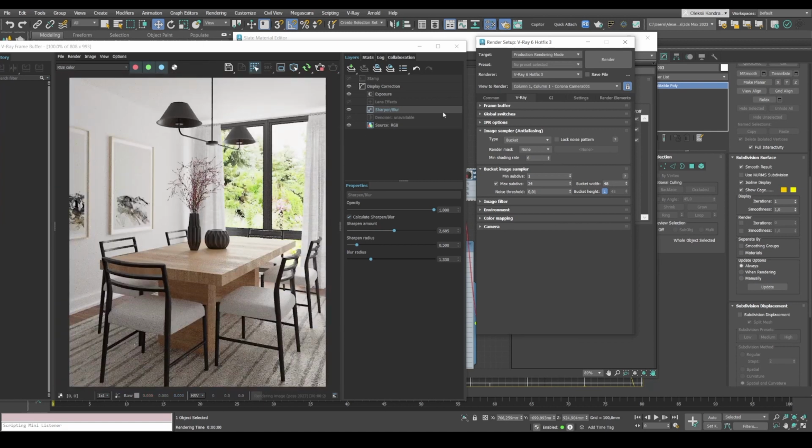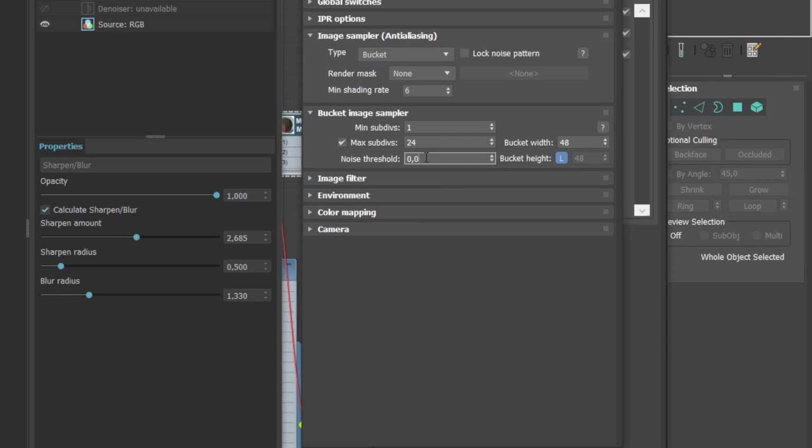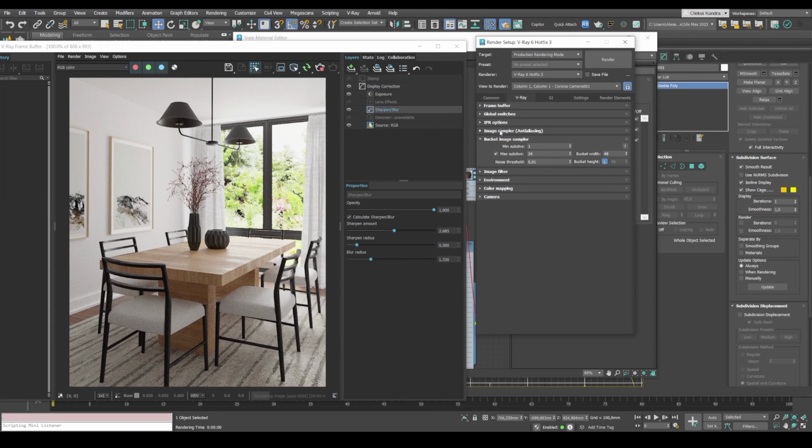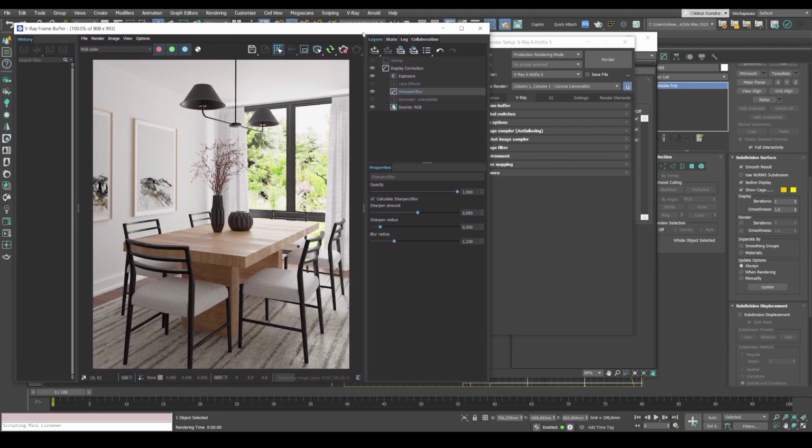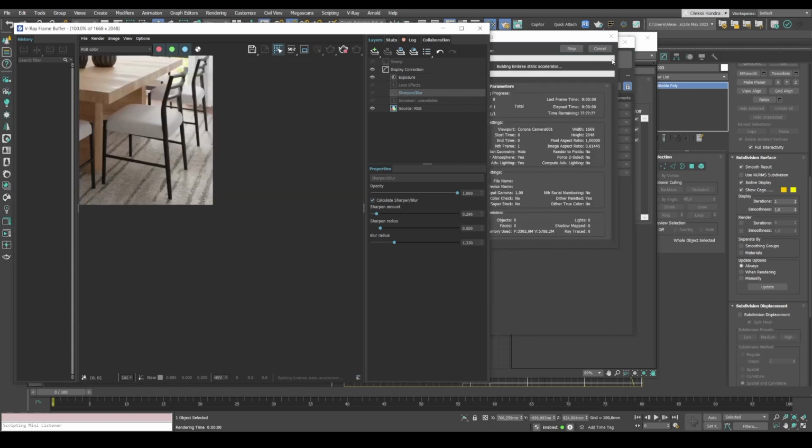Okay, so we've switched to bucket, and I'll leave the rest of the settings as they are. You can also set noise threshold to 0.05, but for better speed, let's leave it at 0.01. Okay, now we're ready to start the render. So we set Sharpen/blur to minimum and go ahead and render.